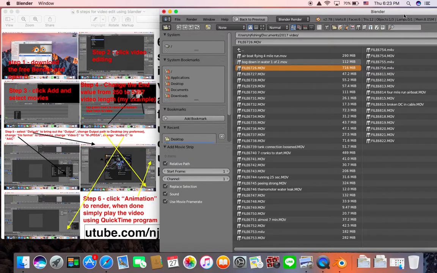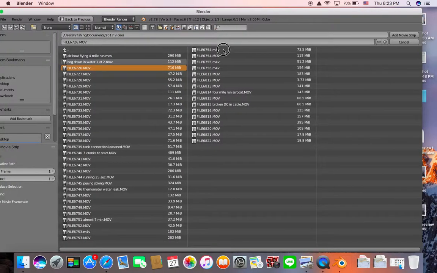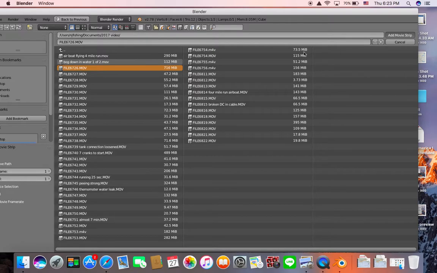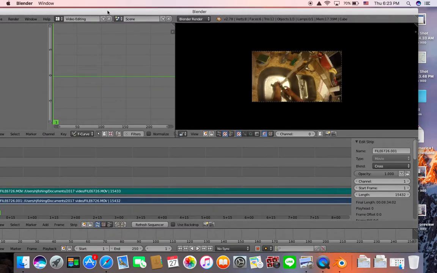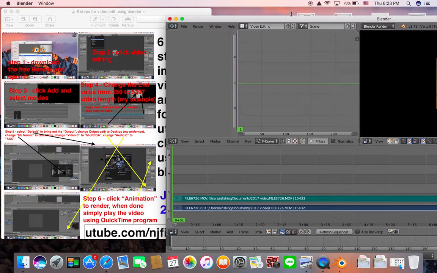And then click Add Movie Strip. And you can see this movie is added, and the length is 15,432 frames. What's on top of this one is actually a soundtrack. The bottom one is the video track. This is the soundtrack.